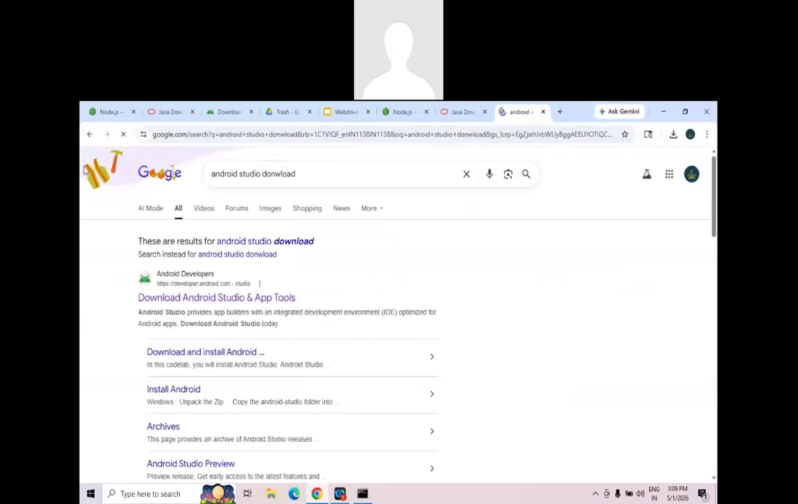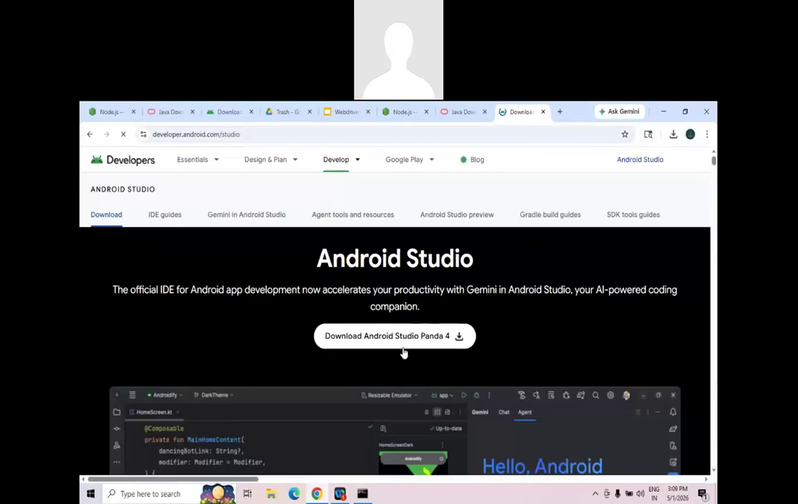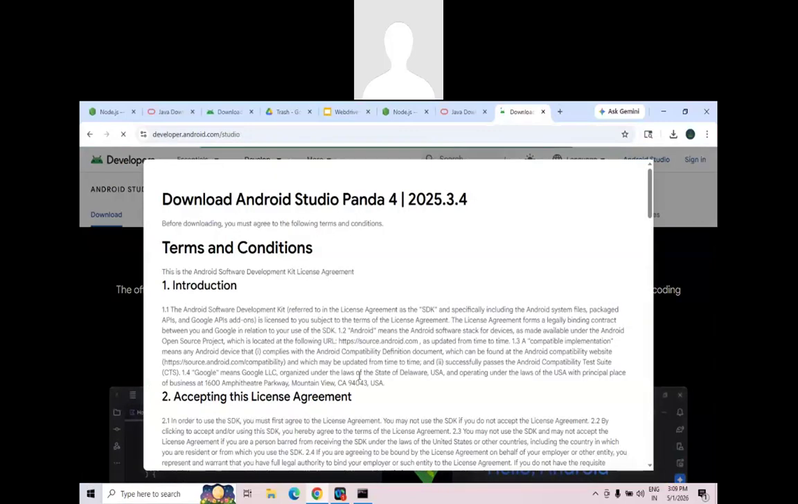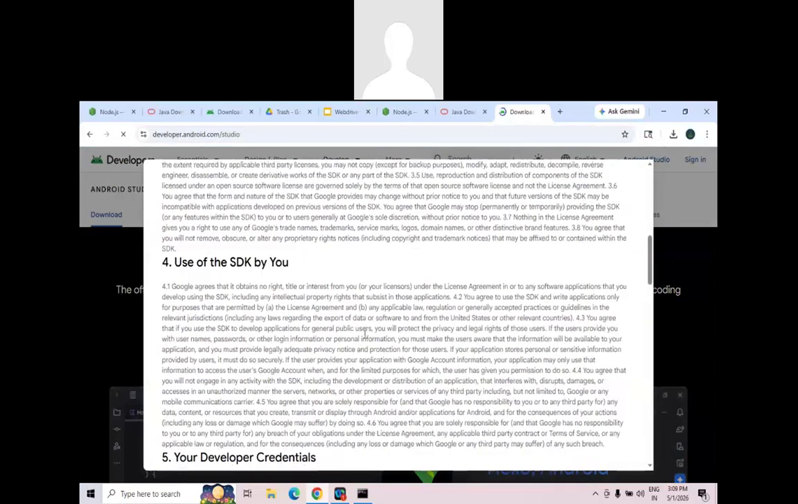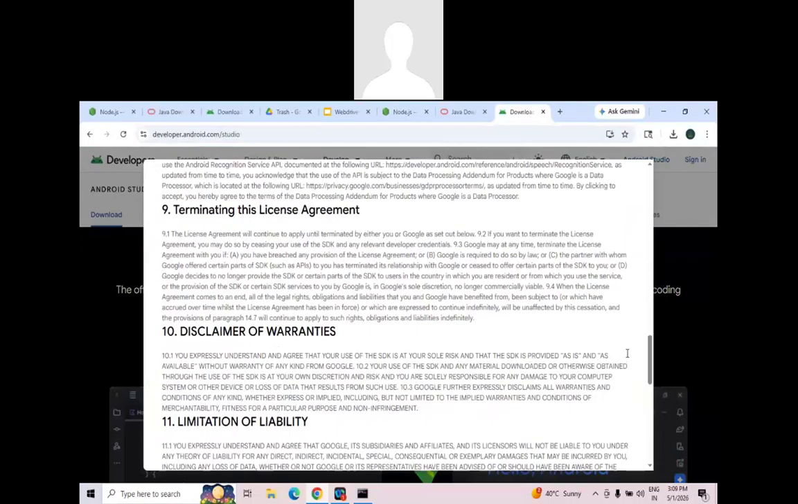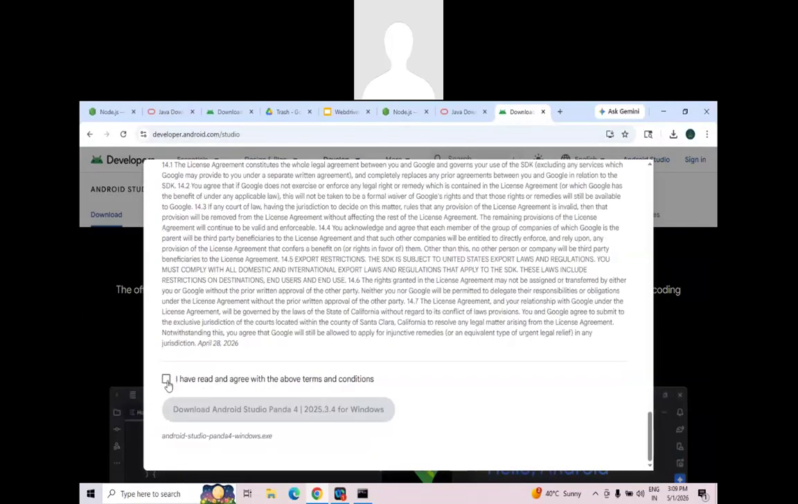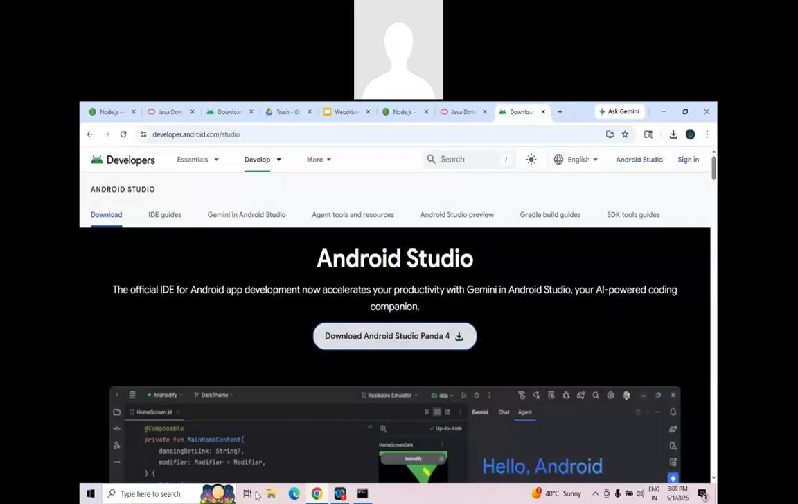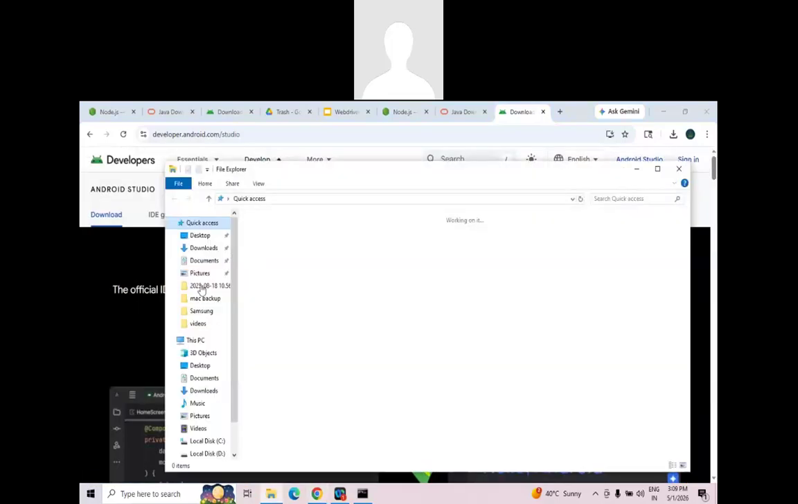Search for this. Click on the first link. It will navigate to the Android Studio downloads page. And here there is an option to download the Android Studio. Click on it. And if you scroll down here, there is a checkbox and then a download option will be displayed. I have read it and click on this download. It will take 5 to 10 minutes to complete that particular download.